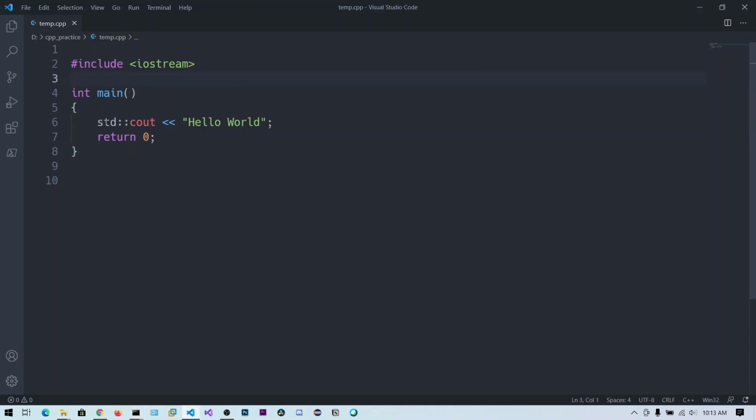I will explain these briefly. First one is the preprocessor directive #include. This will tell the compiler to include all the code from the iostream library into our main program before executing this one.